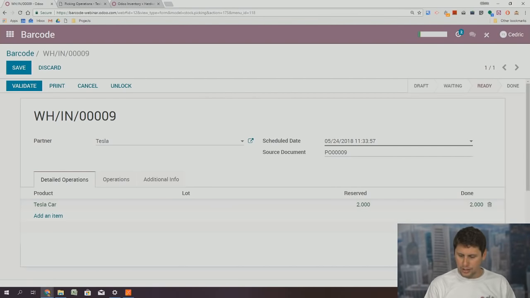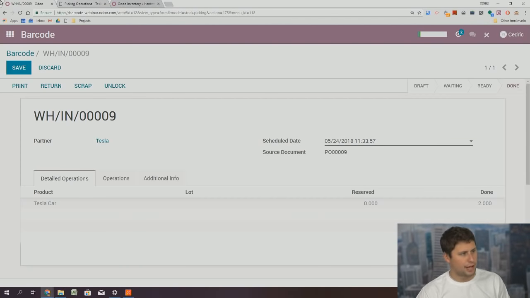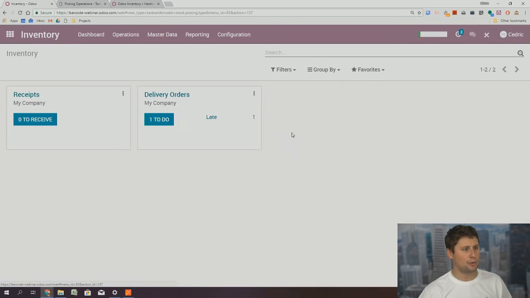It turns green, and once again, we're going to scan the validate button right here to be able to enter it into our stock. Now, once again, look at that. This is the simple barcode app, so those are people receiving, right? But now, because we have validated into our stock, what happens with our inventory? We have one delivery order that is to do.